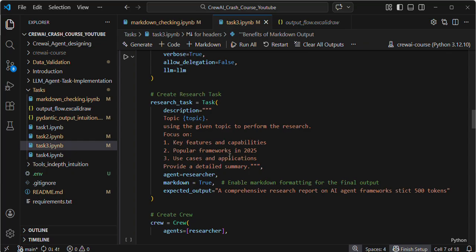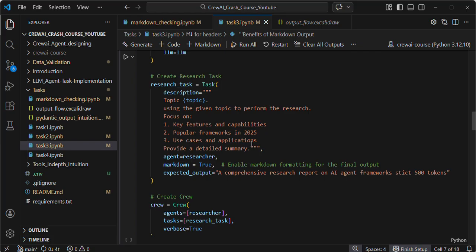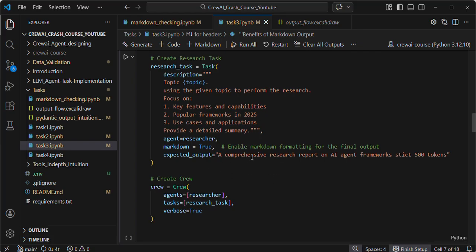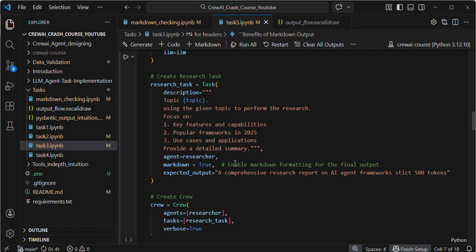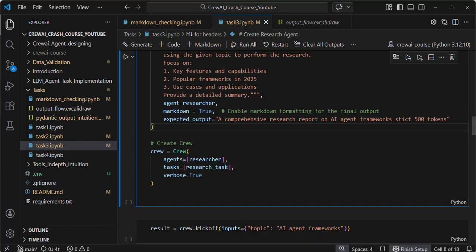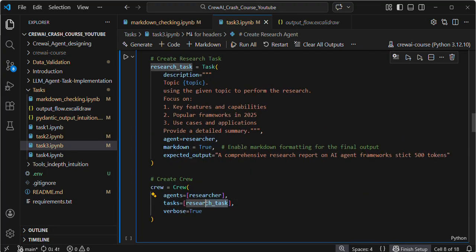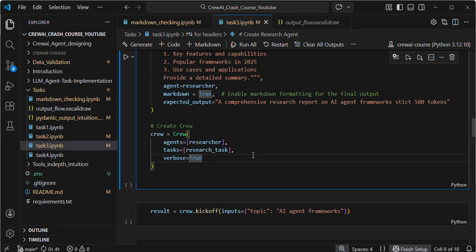Key features and capabilities, popular frameworks in 2025, use cases and applications, provide a detailed summary. I'm giving some information: the expected output should be a comprehensive research report on AI agent frameworks with 500 tokens. The key thing is markdown equals true; I'm enabling this parameter and setting it to true. I'm organizing my entire agents and tasks inside the crew: this researcher, my agent name and my task name. And verbose, for seeing the logs. I'm just running the cell, everyone.